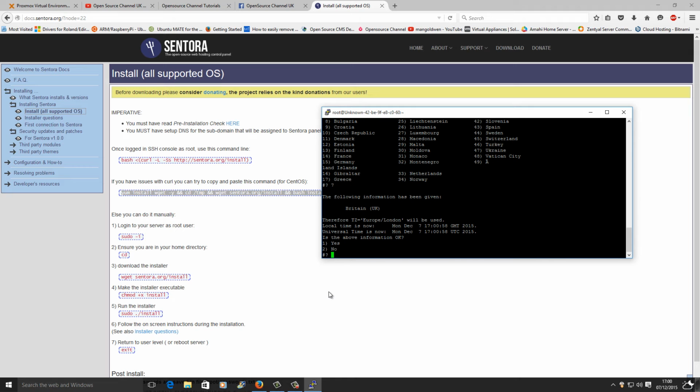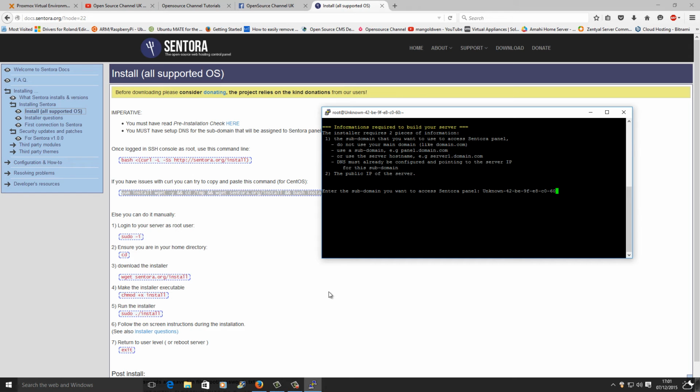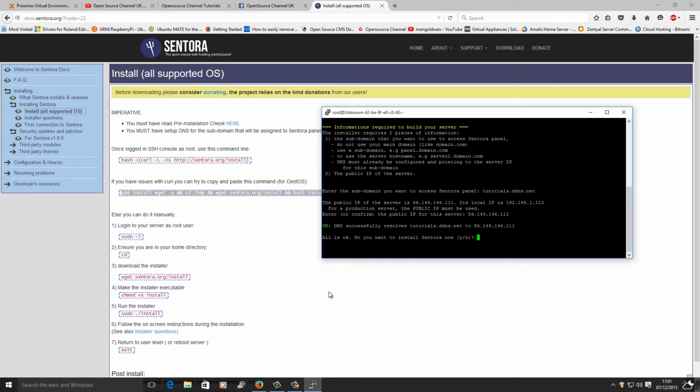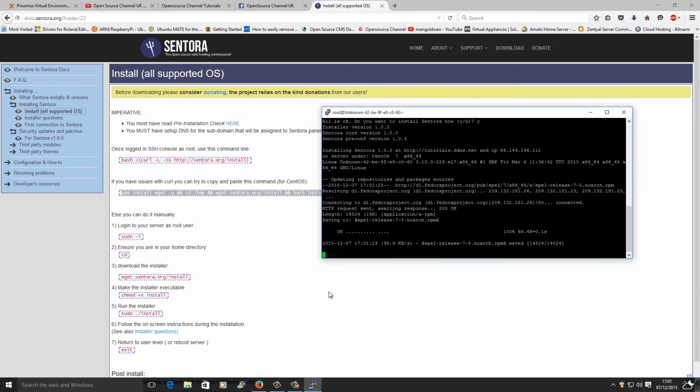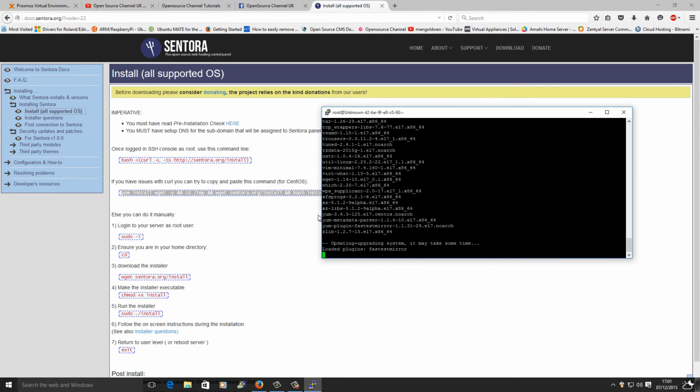Now we're going to choose the location. Once I choose the location, I'm going forward with that. I'm going to add the host name, the actual domain or the subdomain where the actual panel is visible. And I'm going to use tutorial.ddns.net. And I'm going to press enter, and there we go.